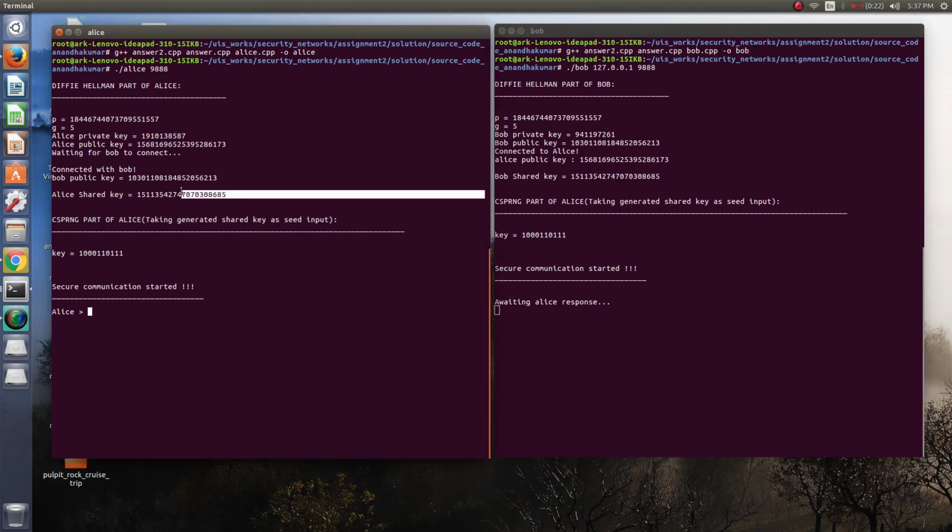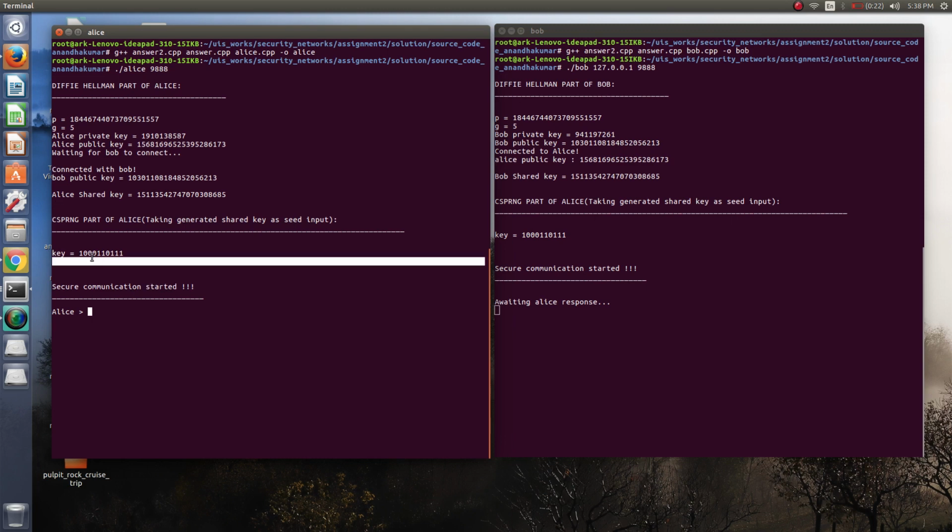And now this shared key value is taken as a seed input for that CSPRNG algorithm. The algorithm which we are using is Blum-Micali algorithm. As I am using a stream cipher to encrypt the message, I generated a key bit or random number for a length of 10 bits. And the same thing happens with Bob also. And now the secret communication will be started, and the messages will be encrypted using the key generated from the CSPRNG. Now let's start the chat.